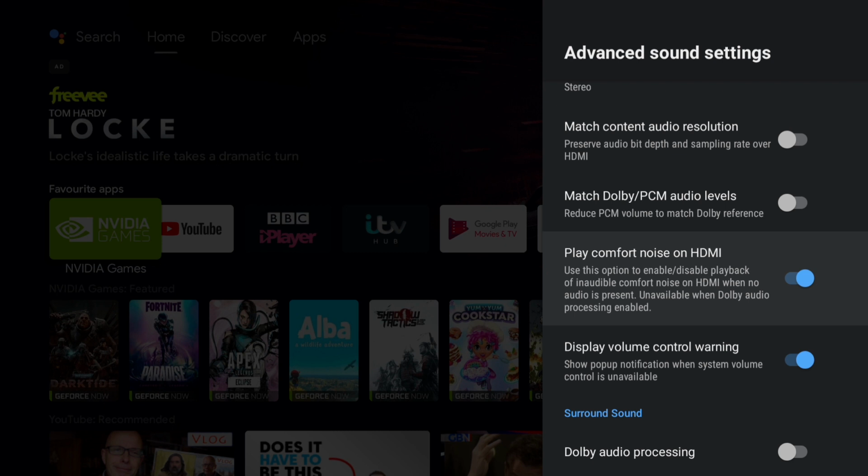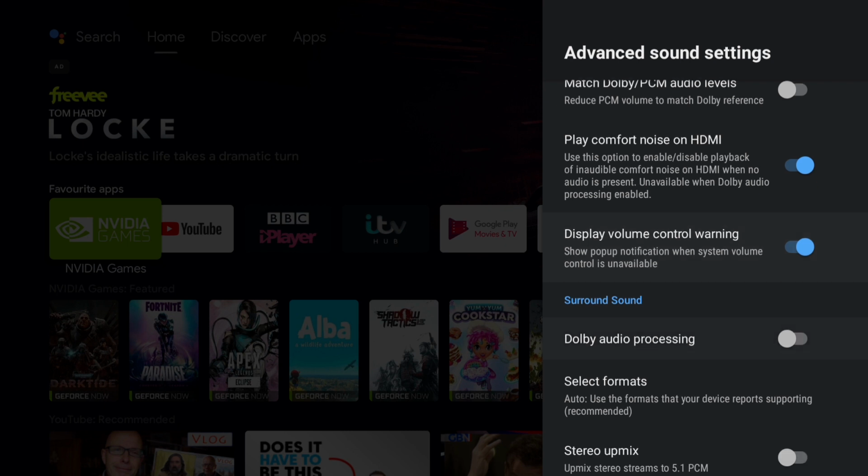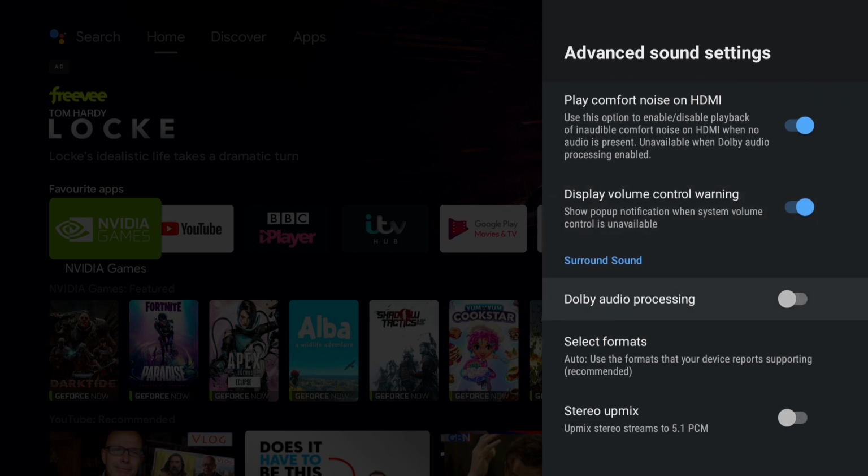Play comfort noise on HDMI, so use this option to disable playback of inaudible comfort noise on HDMI when no audio is present. I'm guessing a little bit, but I would imagine that's the kind of hiss that you get when your audio feed stops, and you get a bit of a hiss coming through your speakers. I think that probably reduces that to some degree, but as I said, I'm only guessing. Display volume control warning, so show pop-up notification when system volume control is unavailable, so you can have that turned on or off.